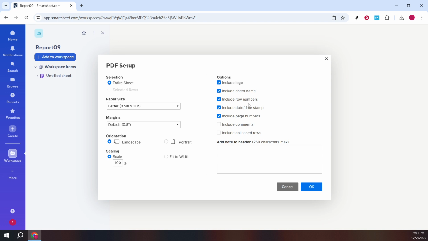This is where you can include or exclude elements like headers, grid lines, or other sheet details, depending on what your audience needs. Keep it simple if you're sharing a quick status update. Include more context if it's for a formal report. If you need a label at the top, add a short note to the header, such as a date range or version. Keep it concise and avoid sensitive information.